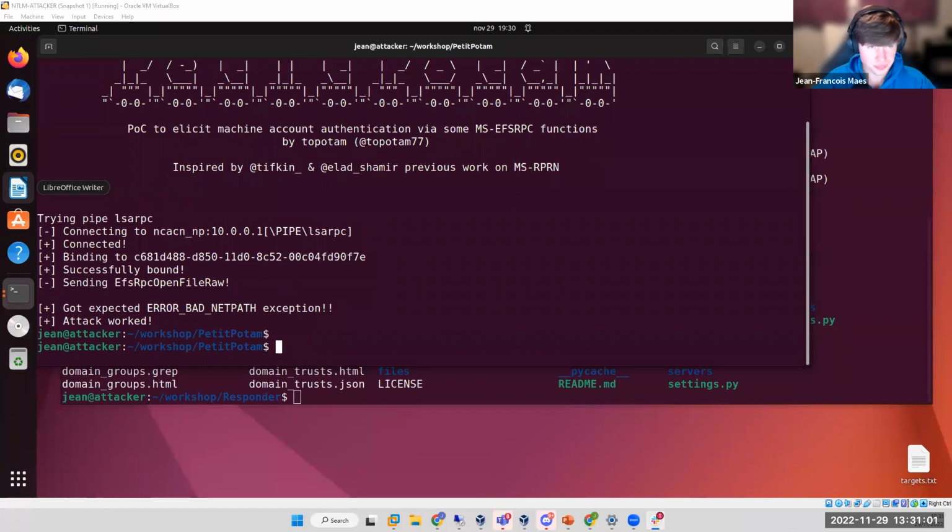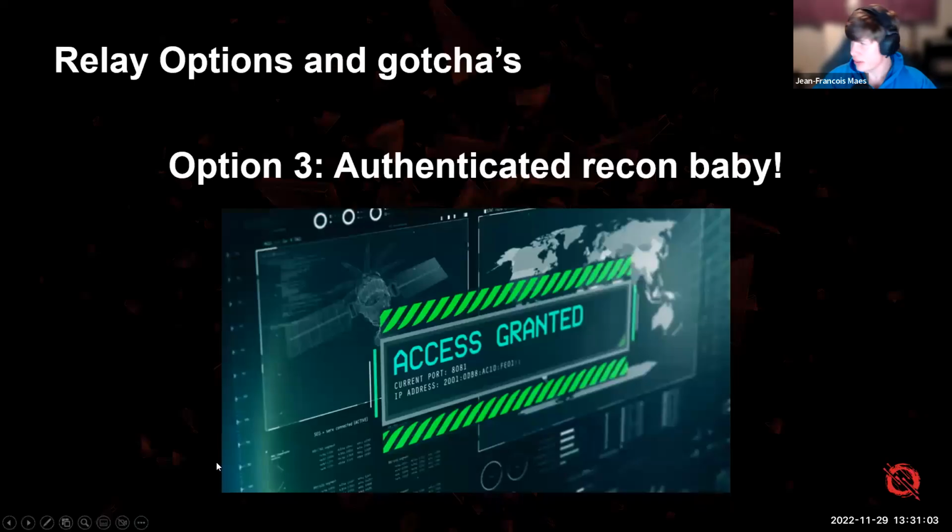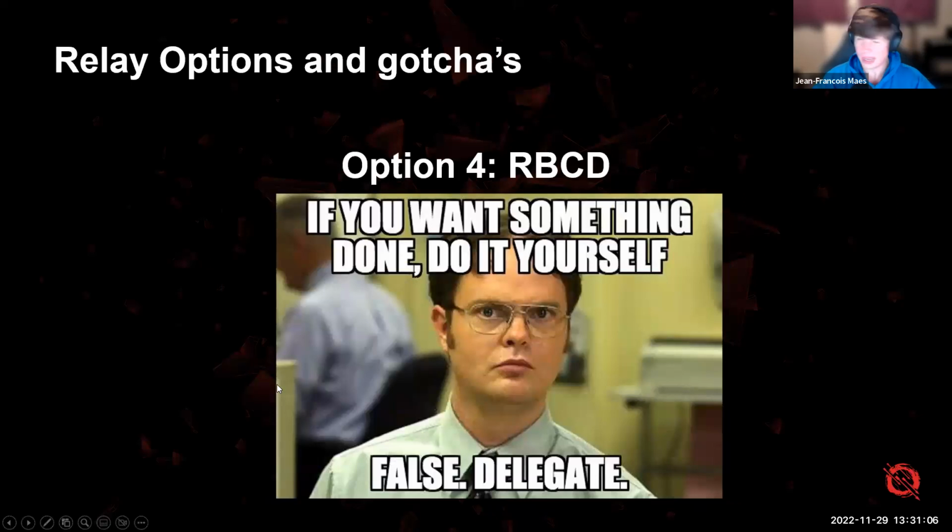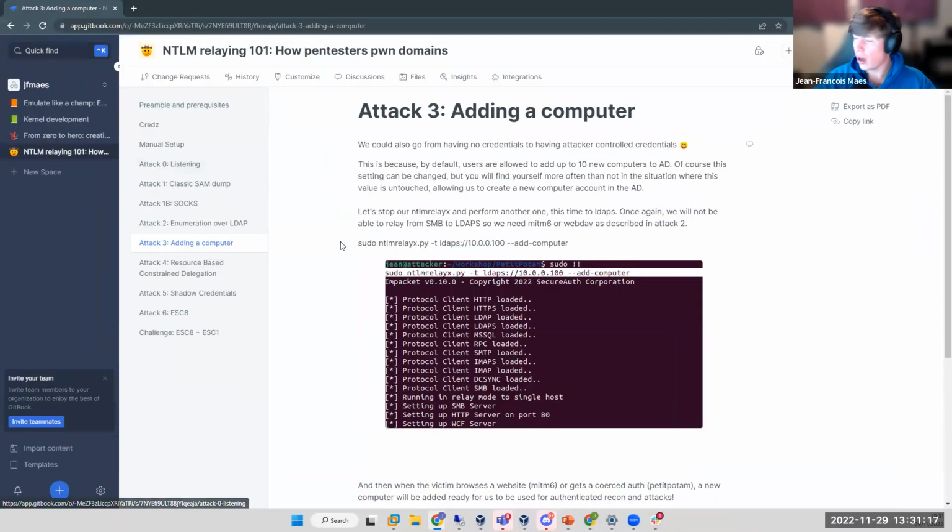That's excellent. So let's take a look at the next attack, which is resource-based constrained delegation. Now, the cool thing about Windows Active Directory is that by default, all authenticated users are allowed to add up to 10 new computer objects in the domain. This is the default configuration. This could be set to 0, this could be set to 1,000, 1 million, but the default is 10. So that means that any authenticated user can create new computer objects in the domain.